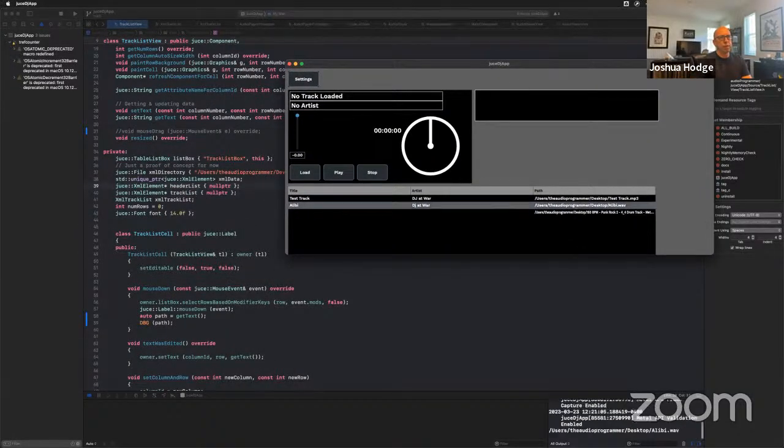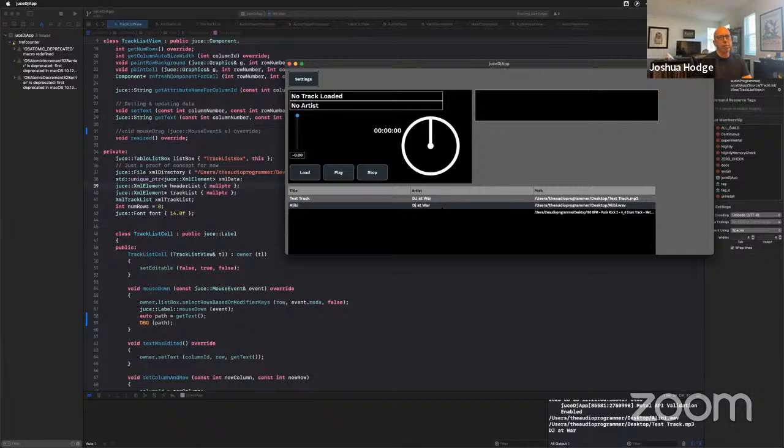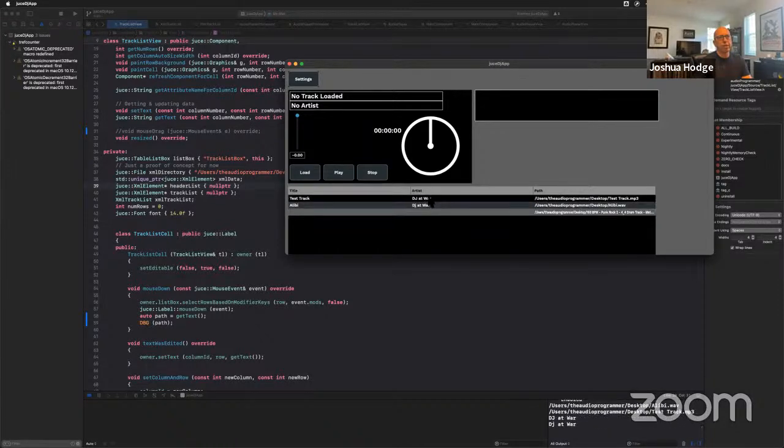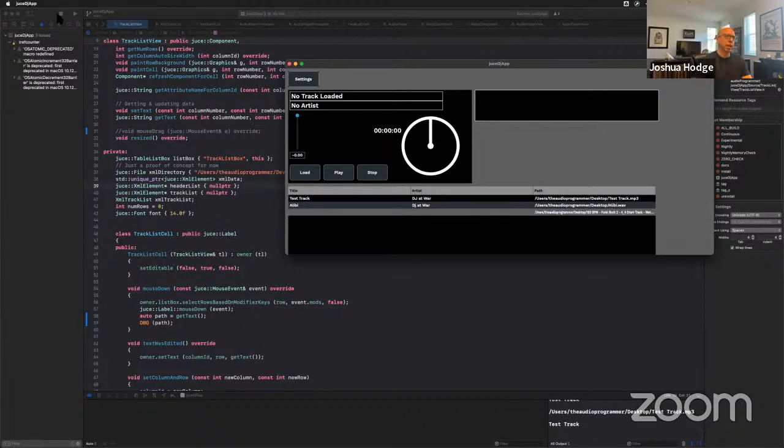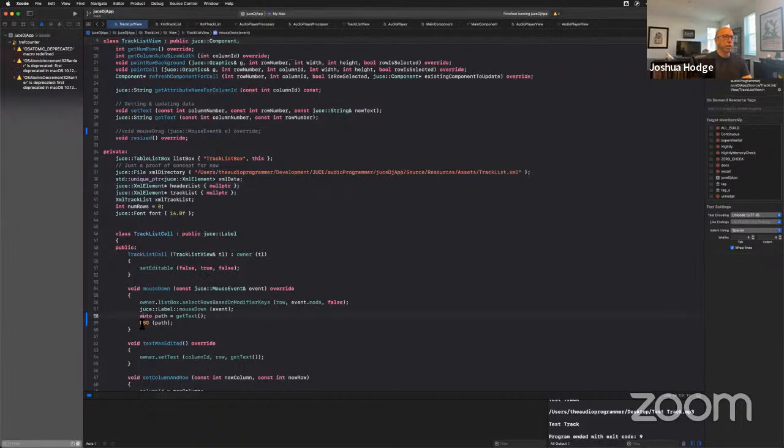So here we go. Okay, so we see that we get the console out of the path, right? Let's see, when we click on the artist, that gives you back the artist, right? Okay, so let's see if we can get the text of the path by clicking on anywhere on this row. Let's start there first. Okay.